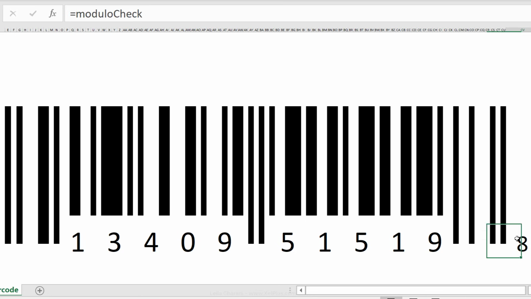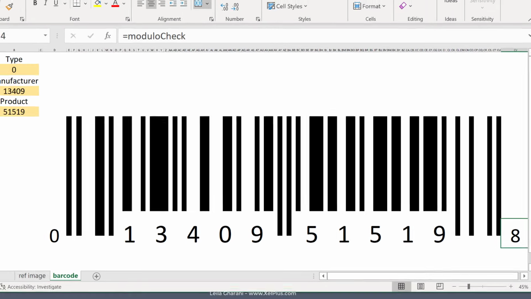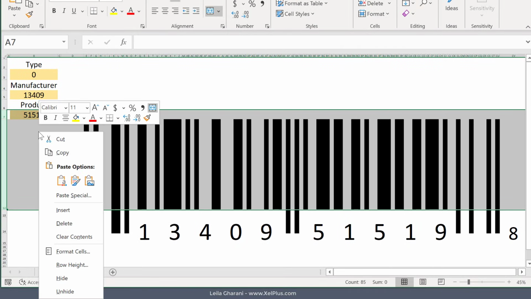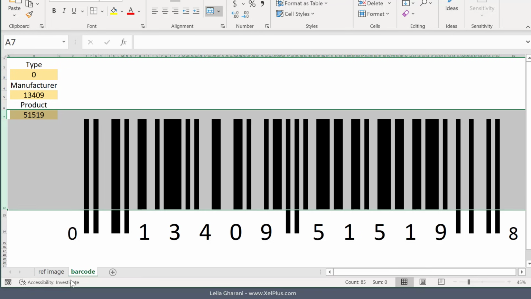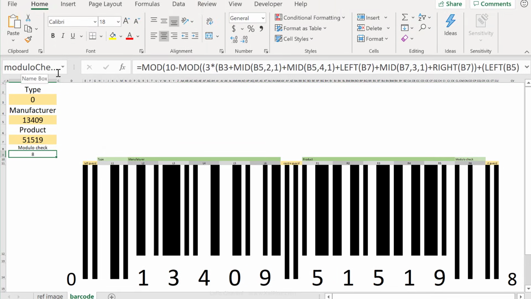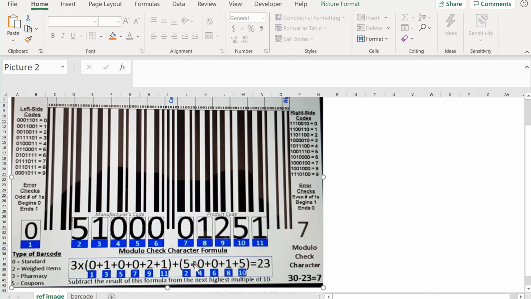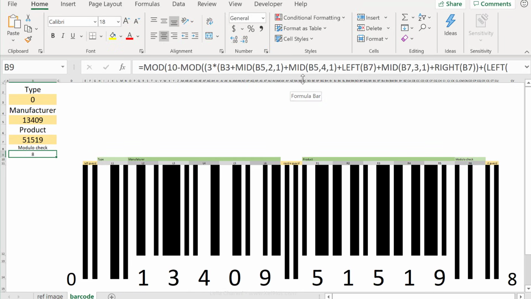Now for the modulo check, it's referencing a named range called modulo check, which is actually sitting in a hidden cell that's right here. So I'm just going to unhide this area and we can see that modulo check cell is sitting right here, and this is the formula behind it. So we have the mod function to get the next highest multiple of 10, and then Pete has plugged in the formula that we saw right here. That's going to give us the modulo check number.